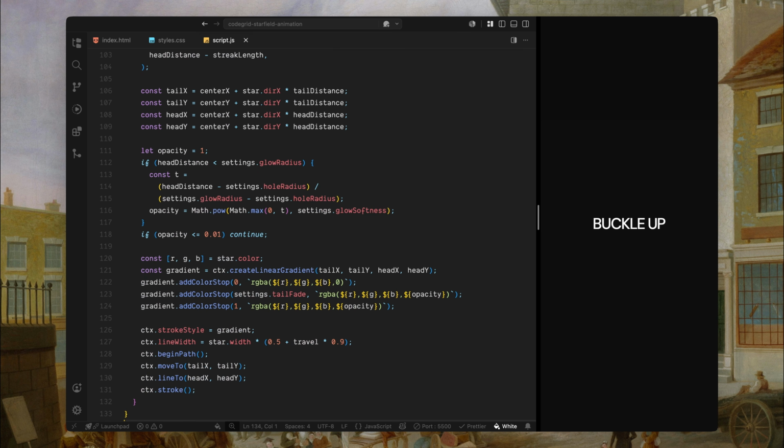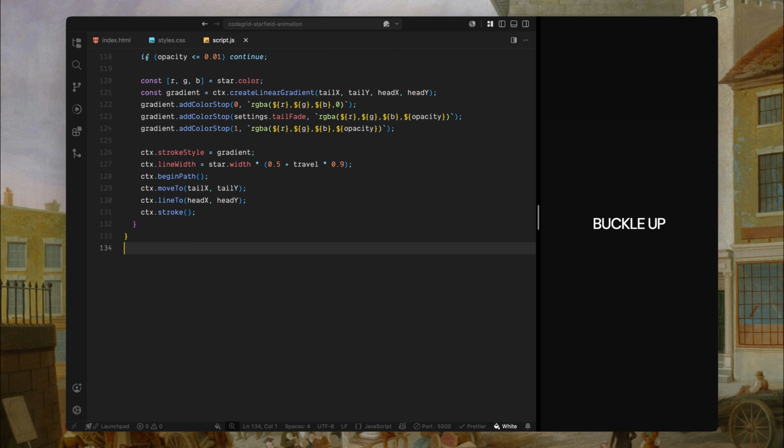Next, the fade. Any streak still close to the center gets dimmed down softly using the glow values, so nothing pops in harshly right at the middle. That's what gives us that soft, dark core the streaks emerge out of. Then I build a gradient down the length of the streak, transparent at the tail, solid at the head, so each one fades off cleanly behind itself, rather than being a hard line. I set the color, make the line a little thicker as it travels outward, and draw it. Do that for every star, every frame, and you've got the Starfield.